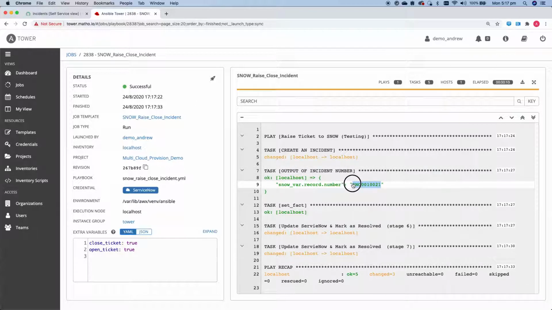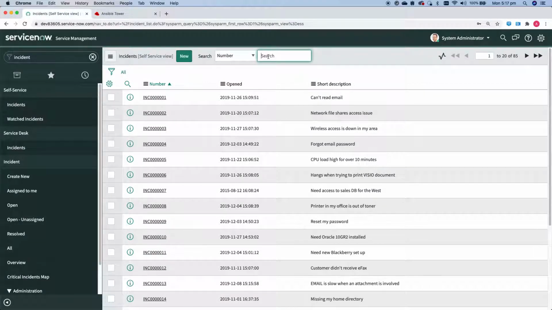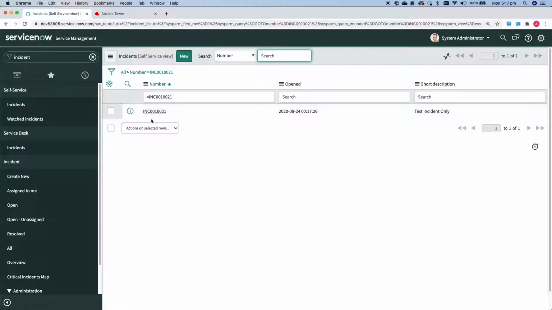So I will simply copy this incident now, and we'll do a quick search. There are quite a few incidents, and there it is. So we see that it's test incident only. That was our short description.